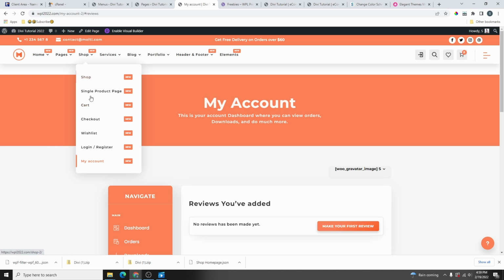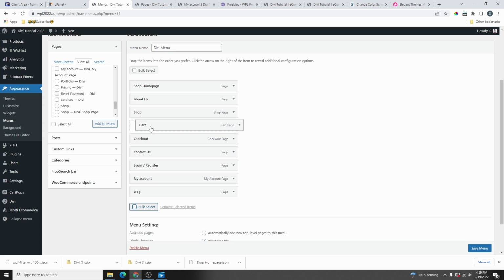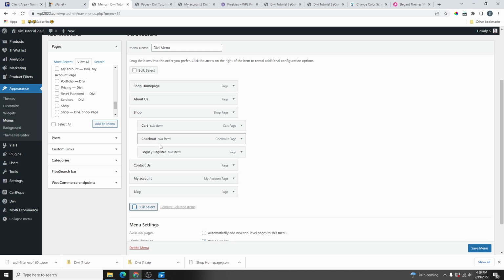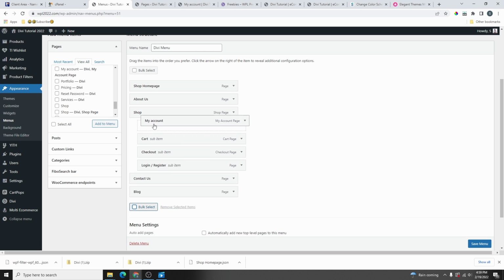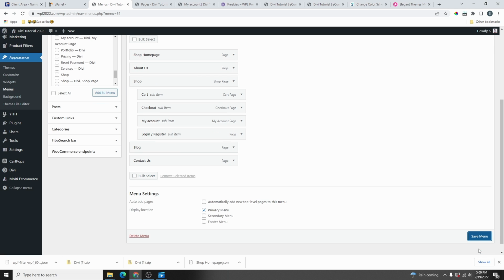If you want to have a drop down like this where you have all these shop pages under the shop page, you can do that just by dragging this in like this. Maybe if we drag this in like this, we put this one here as well. So that will look like this. We have the cart page, the checkout page, the login page. Maybe we need my account page. We can also put that in here as well. And once you finish arranging your menu, you can click on save menu.